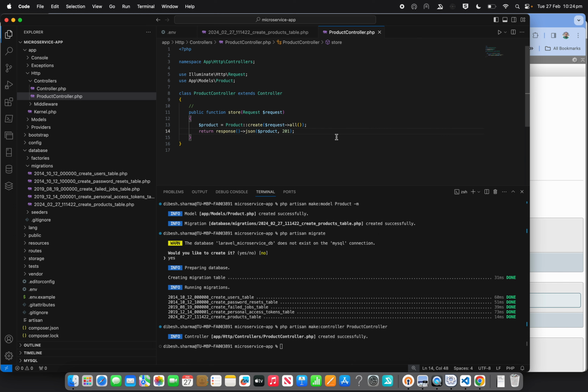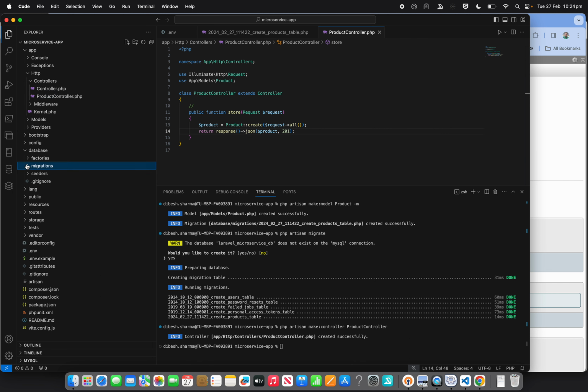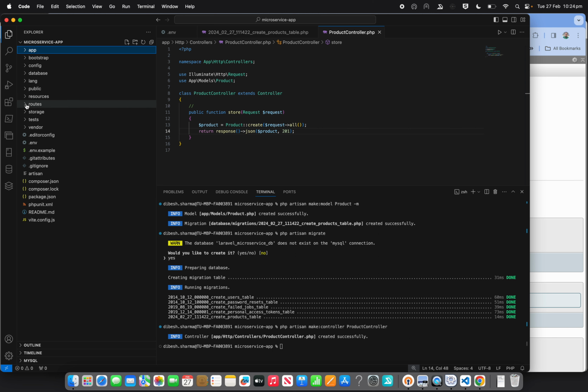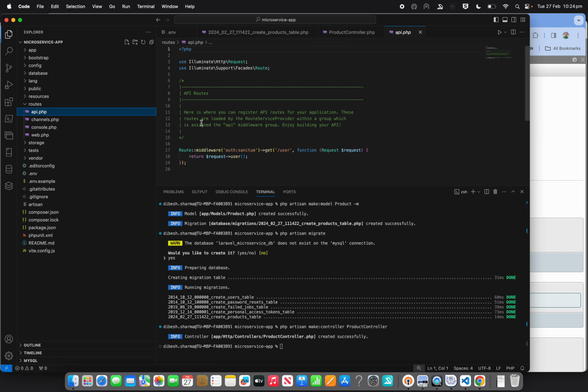Because now we know that our product controller has this function, we can use it by defining the route. Because this is going to be the API, let's define the routes. Inside the routes folder there are multiple route files, and because we are taking the request via API, I'm going inside this API file and I'm going to create a fresh route here.